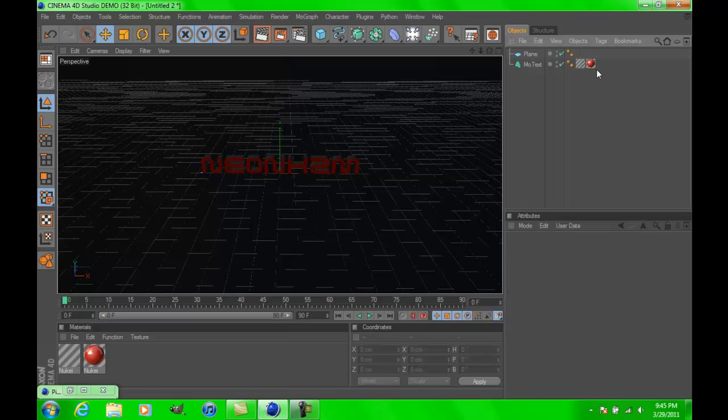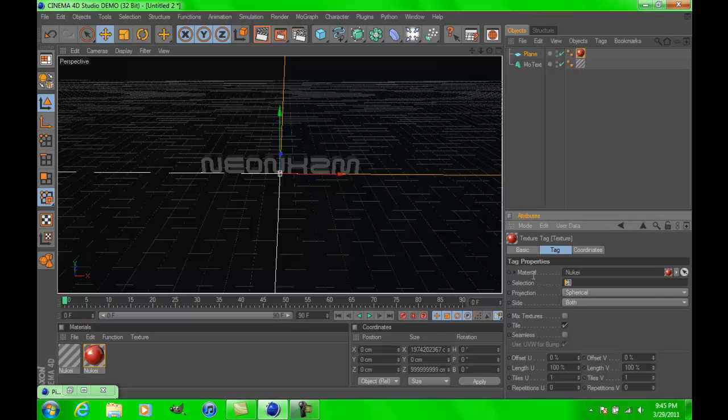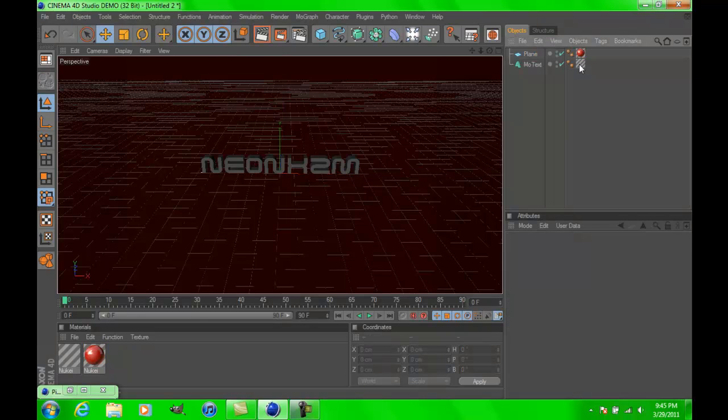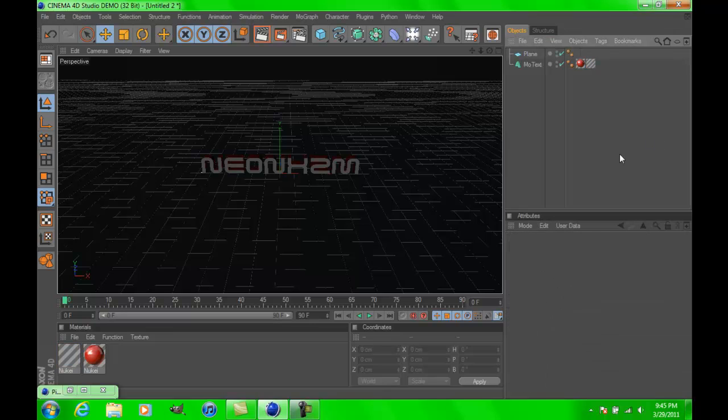Or no, I did that wrong. Hold on. Alright, so for this, the non-color, you're going to go down, and then you are going to do C1. There. Now the non-color is on the front, and the color is on the sides and the back.